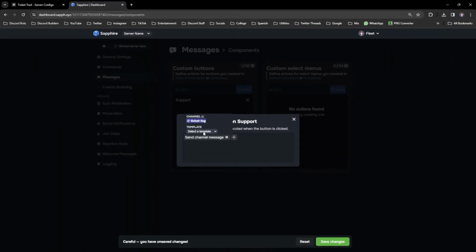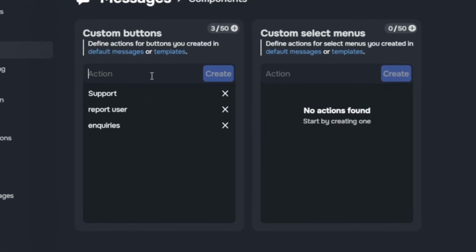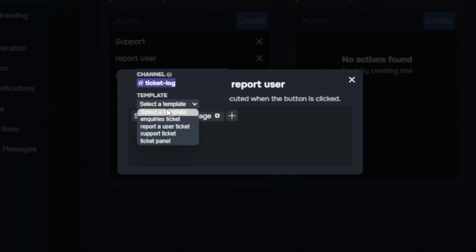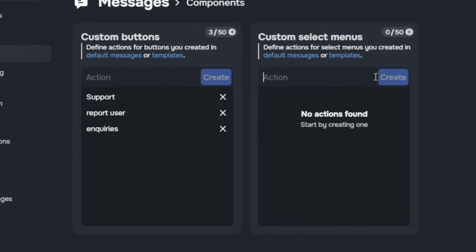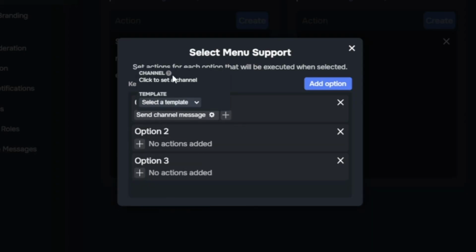What we're going to be doing is getting Sapphire to run a command every time someone clicks the button. Ticket Tool will then listen to that command and then create the ticket. You want to select the template to one of the ticket ones which we made earlier and do the same for all of your other tickets. If you want a drop down when you create a menu, add options for all your different tickets and then set the action as the button.